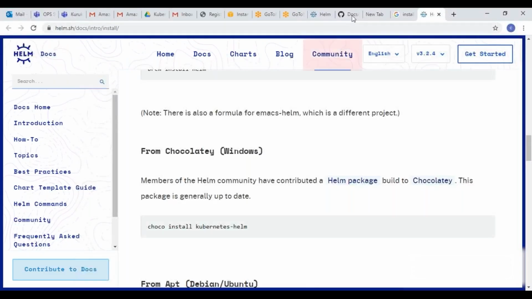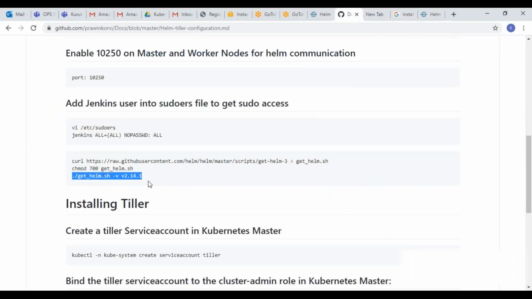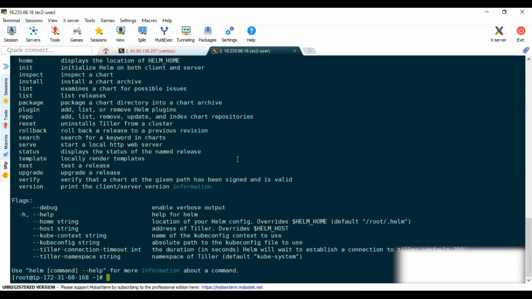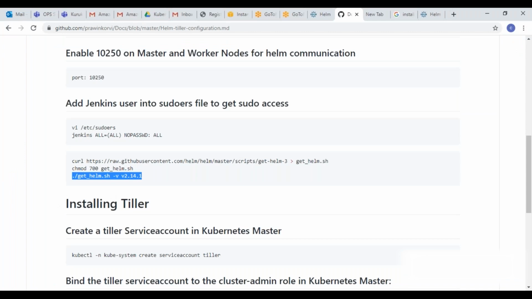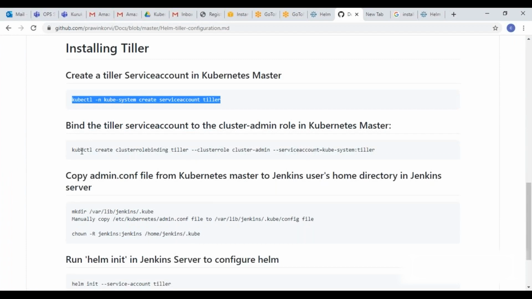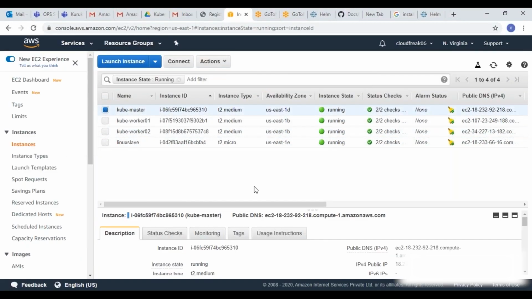So now I will execute this one. It's installed. Now if you type helm, the command is available. So this is completed. Now on the cluster side, you need to configure this one. I already executed these commands because this is an old cluster, so we can already see that.